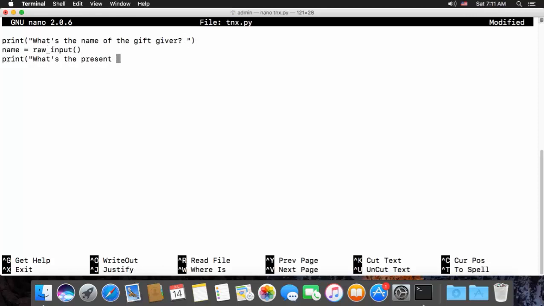And ask what the present was. So print, what is the present they gave you? Then get the present with raw input. And ask how old they were. So print, how old were you on your last birthday? Here you need to convert raw input into integer, so we use that function first. Age equals int, raw input.